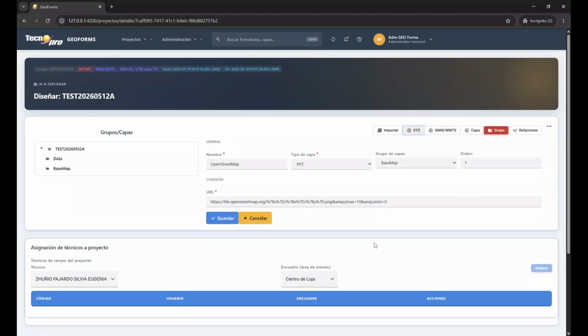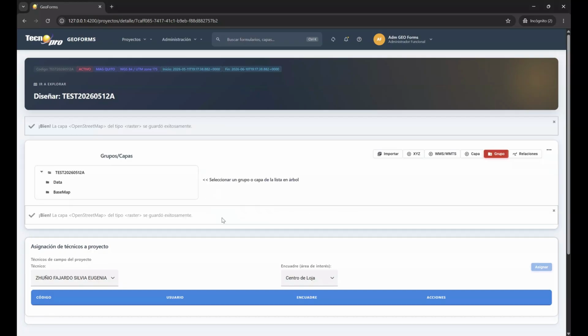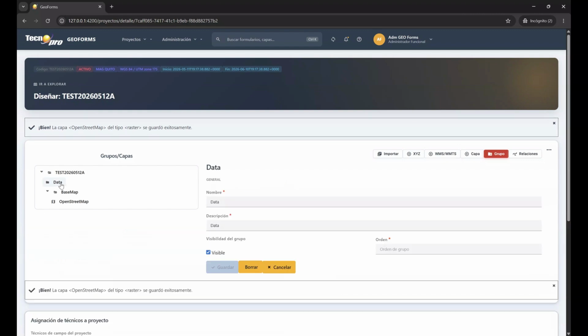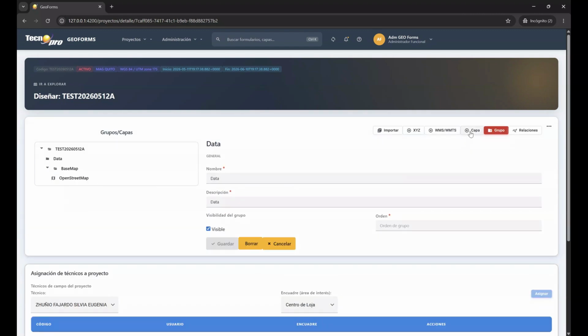Inside base map, we connect a raster service. GeoForms accepts any WMS, WMTS, or XYZ source: ESRI, Google, OpenStreetMap, IGM, or an internal tile server.